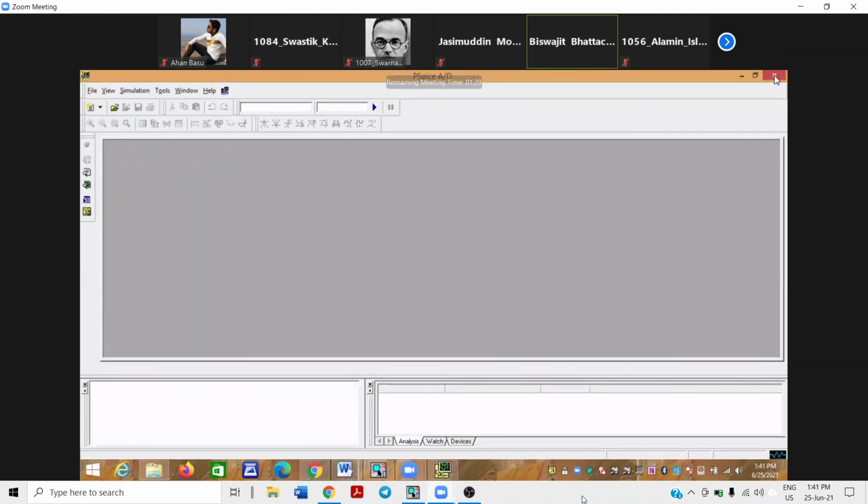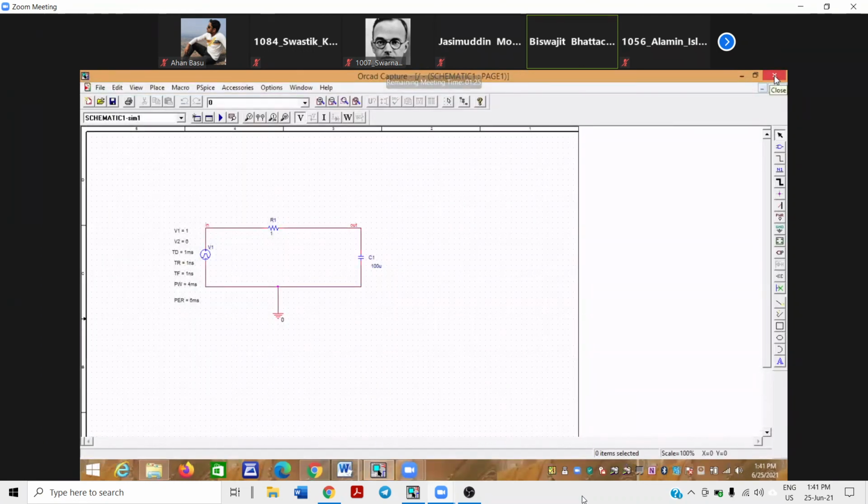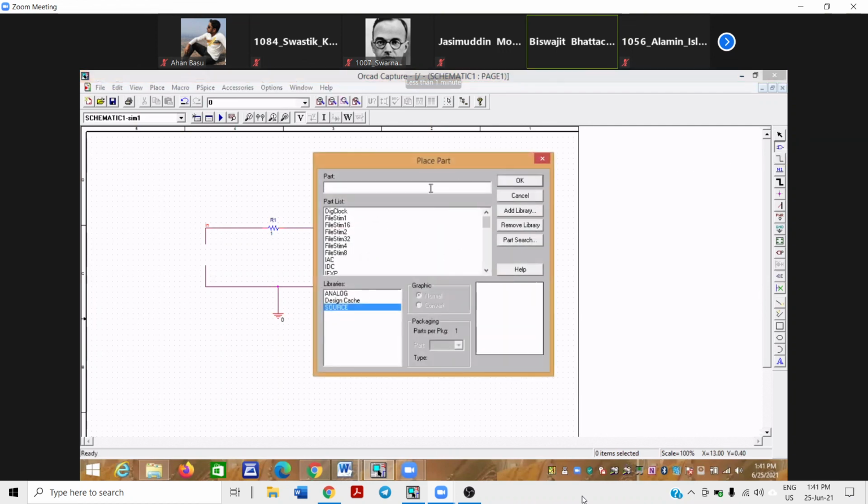Okay. Similarly, now here, if you want, you can remove it and you can apply some sine wave there. It's clear, any doubt? আমি ডিলিট করব কিন্তু সোর্সটাকে। কোনো কোয়েরি আছে কিনা বলো। So I just click it and press the delete button. Now I go to place, then source is there, I type V sine.